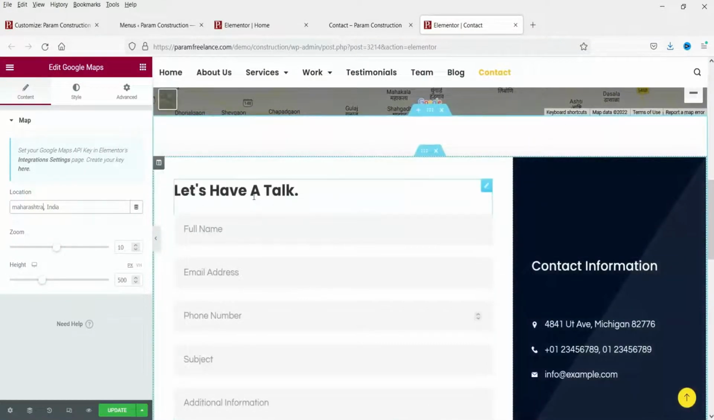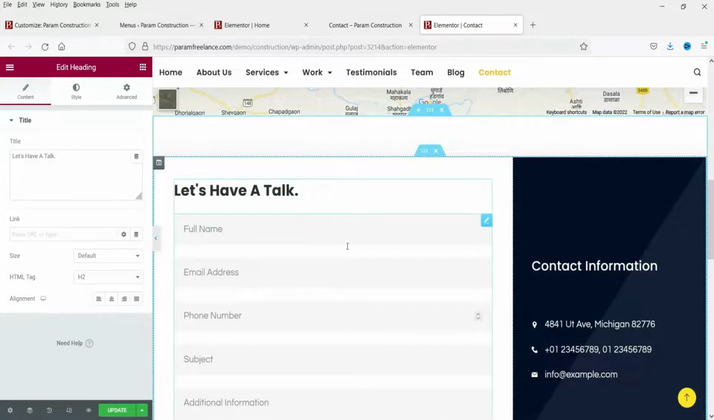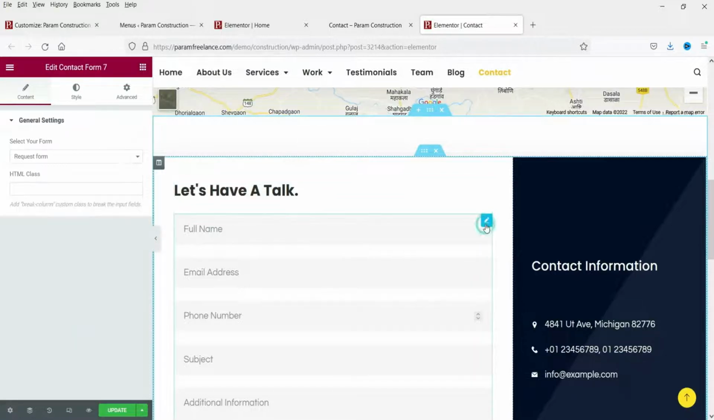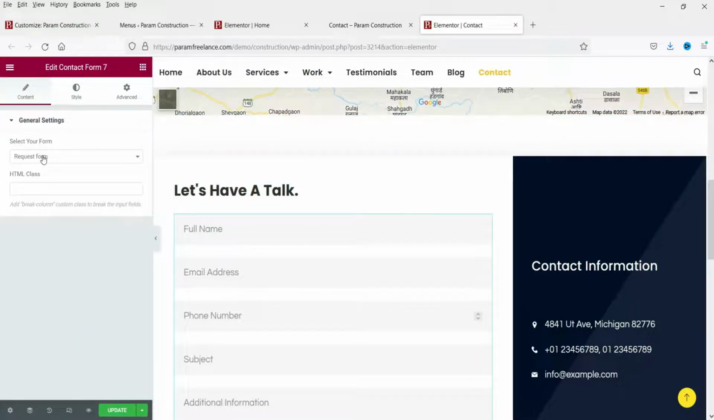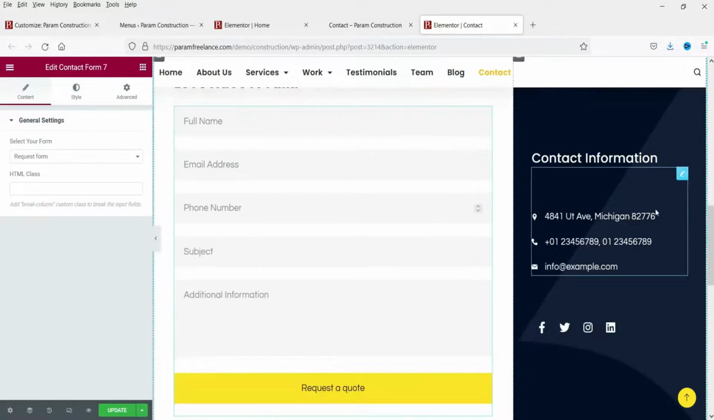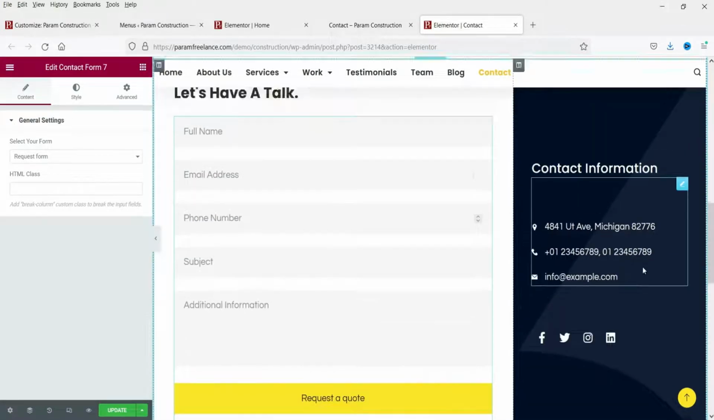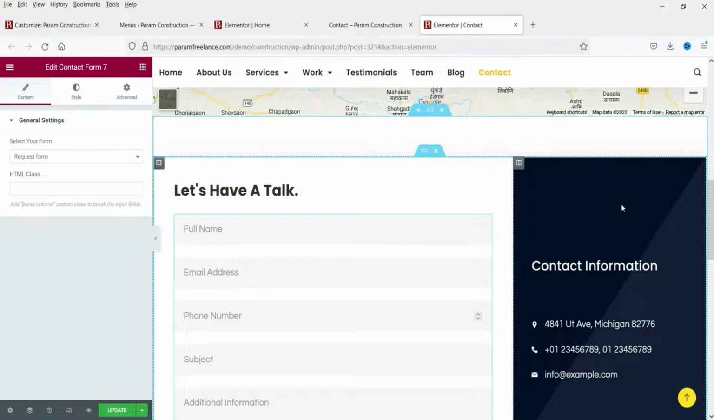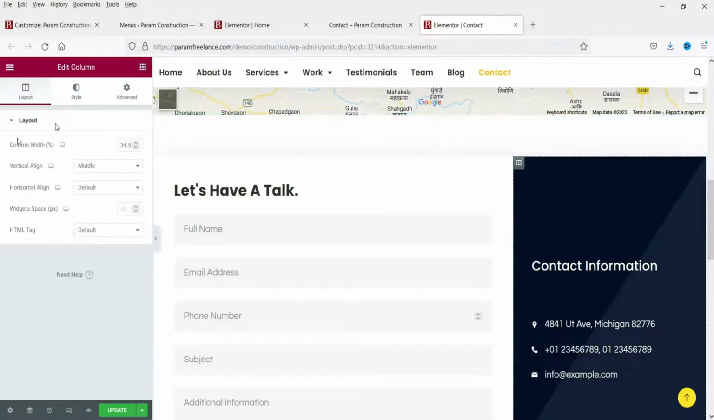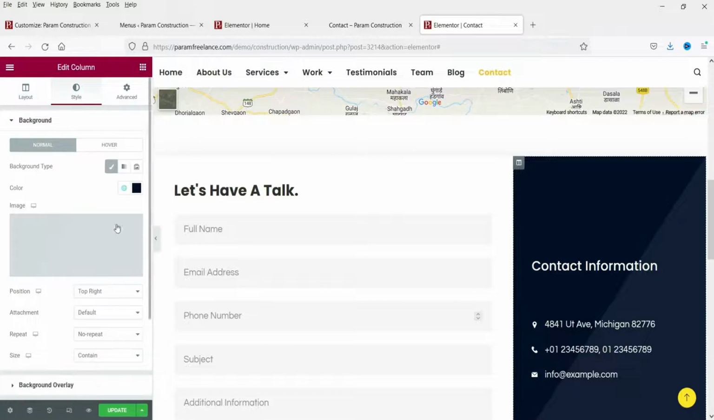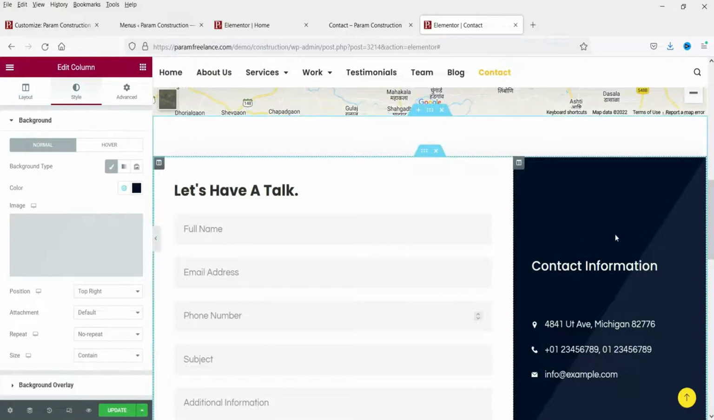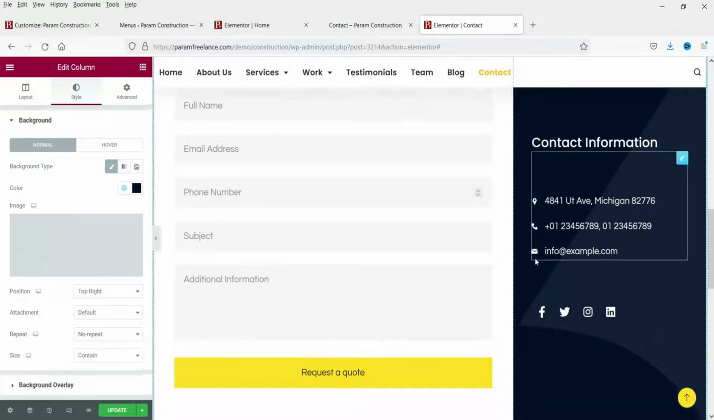All right, now this is the contact form. This is the title for the contact form, and if you click on it, you will see the contact form that we saw on the home page also. Now from here you can make changes to the contact information. Now this is the background. For this column, you can select this column, go to style, and you will see the background here. From here you can change the background.